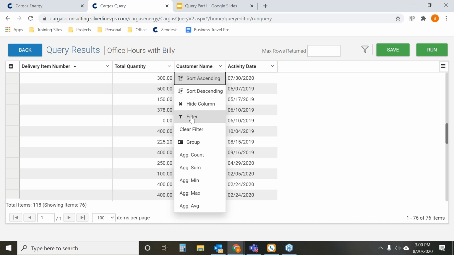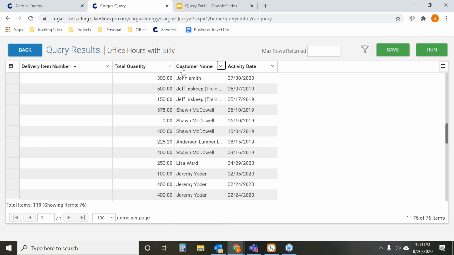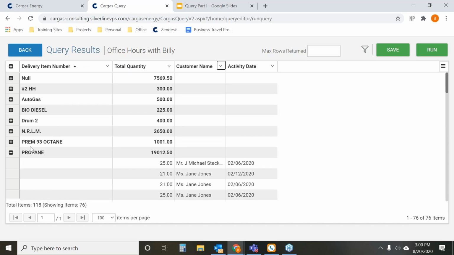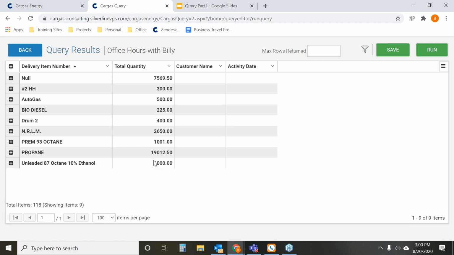So I can add, like I said, an additional filter here to clear this down. You can also select any of the column heads to sort if you wanted to sort a different way than it is by default.